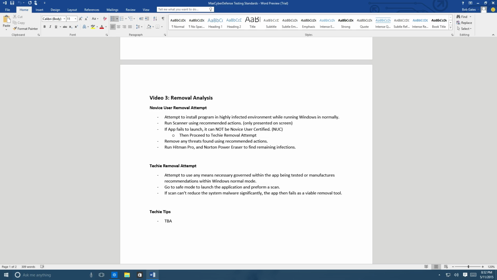But let's say I'm testing Avast on the system, I can't go ahead and grab a Kaspersky Rescue Disk. That's just not going to happen, because now you're using a third-party application to clean up a system, and then what's the point of testing any further? If the application can't clean up the system, well, it failed. It's done. It's failed.